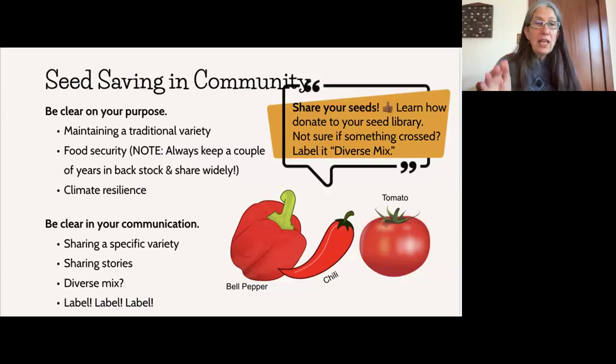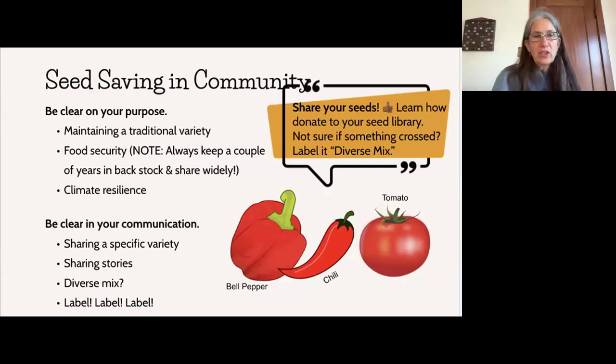Be clear when you're communicating what's specific about this particular variety. Does it have a story attached to it? Because I think when people know how special it is to people or to a person, there's more of a commitment to stewarding that. So just really label, label, label. And if you happen to run a seed library or something like that, having a little stamp that says diverse mix is a really good place to start, so people can see clearly that that's acceptable. It's also part of what's in the collection there.